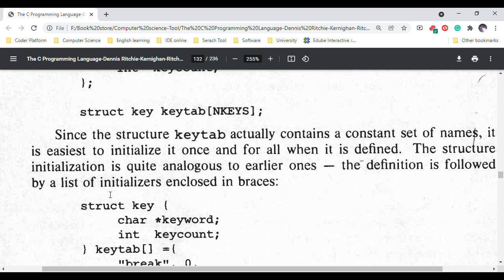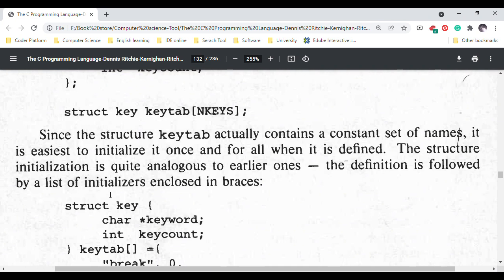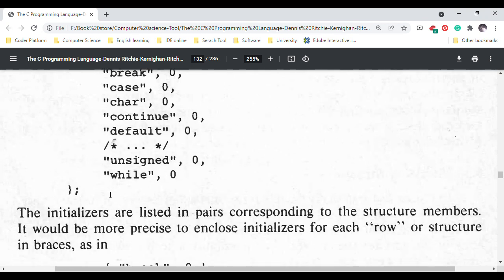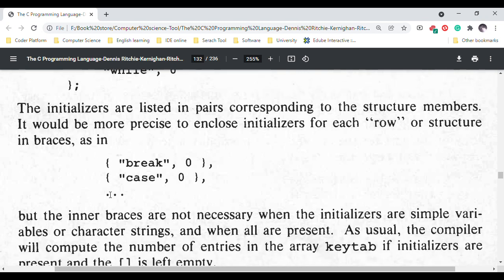Since the structure keytab actually contains a constant set of names, it is easiest to initialize it once and for all when it is defined. The structure initialization is quite analogous to earlier ones. The definition is followed by a list of initializers enclosed in braces.